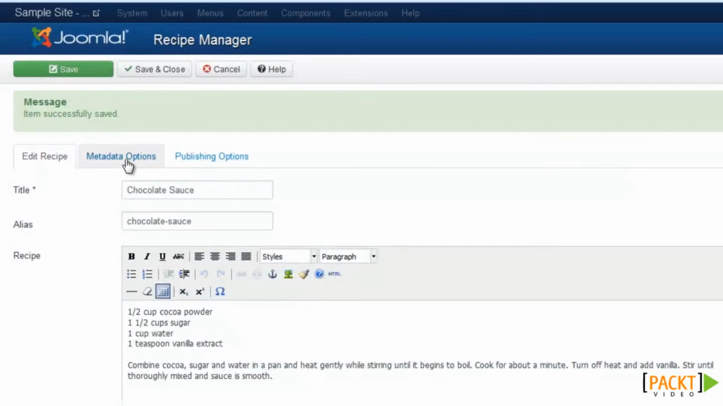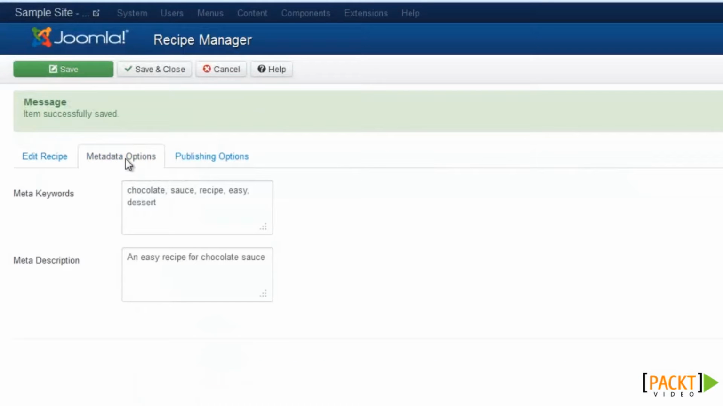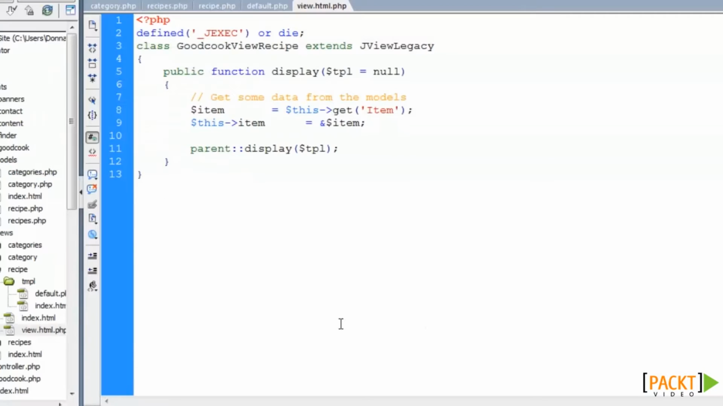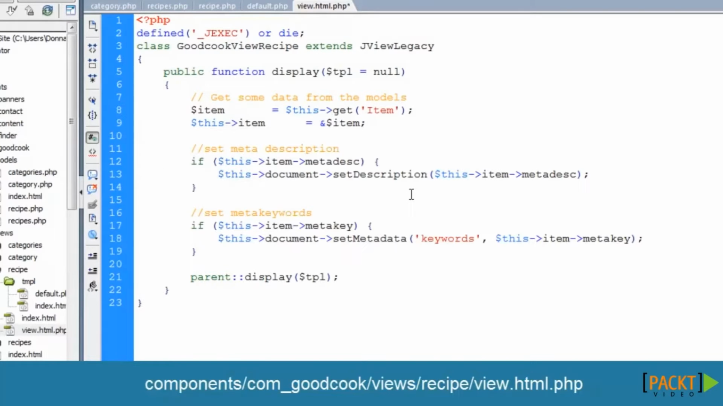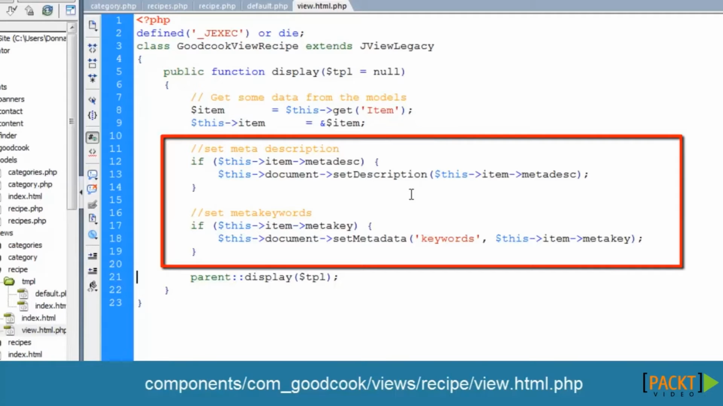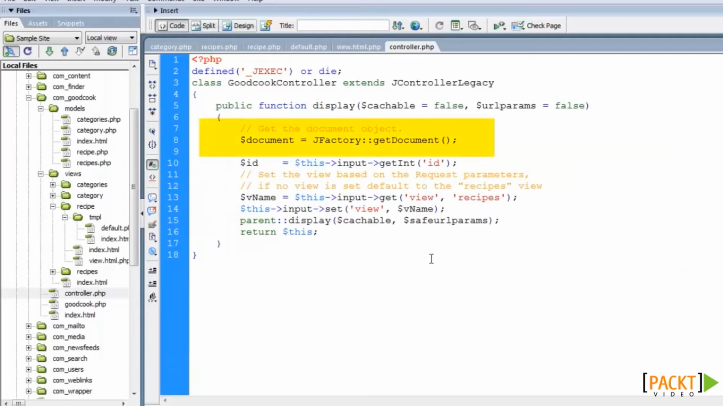For the recipe's metadata, we will display this on the recipe page. So in Views, Recipe, view.html.php, we will add this code. The document object has functions to set the meta description and meta keywords. We had instantiated the document object in controller.php.